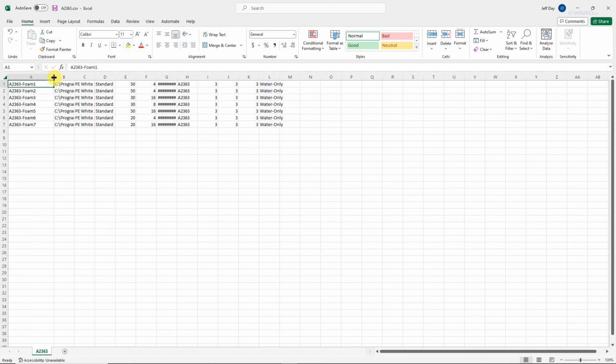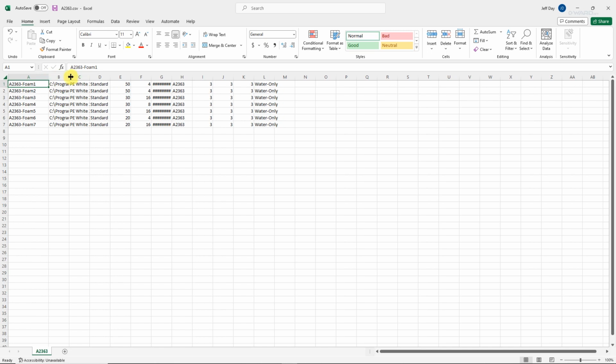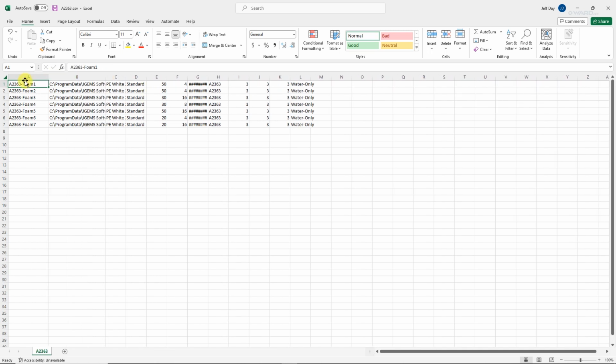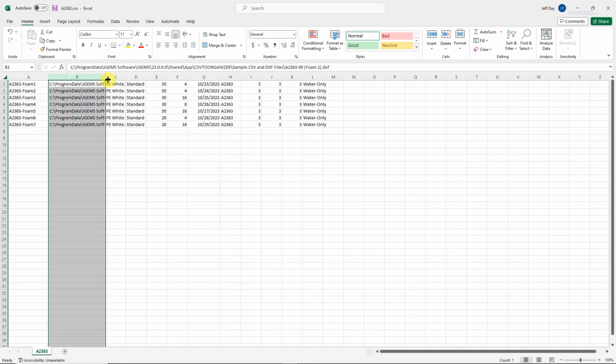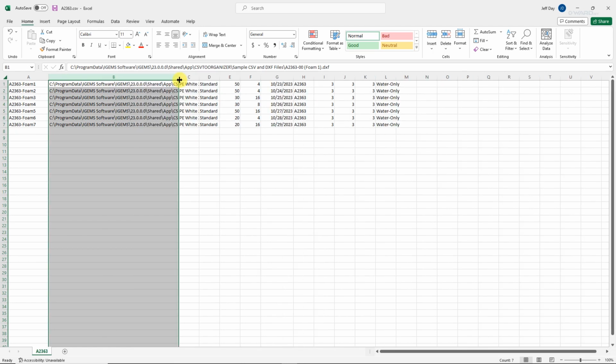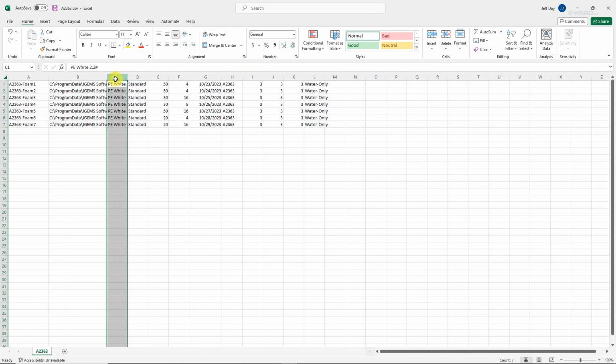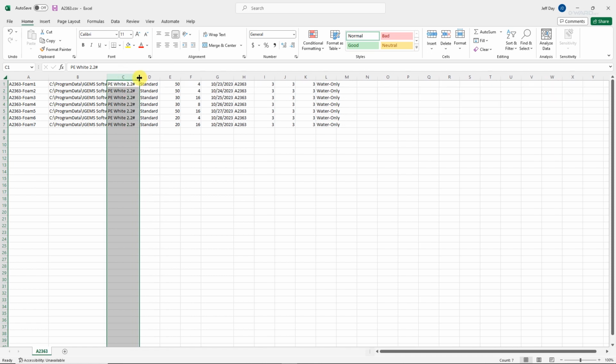So this is a typical CSV file. These can be customized based on the information that you want to bring into iGEMS. Generally, you'll have a column with the part name, a column of where the DXF files are stored, and a column for the material. If you're going to do this, we're going to add this material into our material database, so make sure you take note of the spelling of that material. Then the standard column just tells iGEMS to use the standard version of that material.